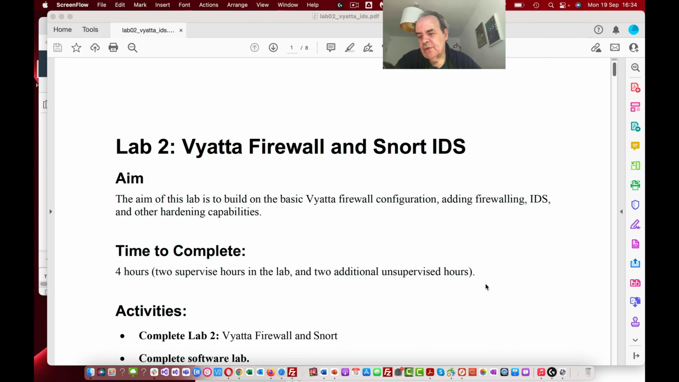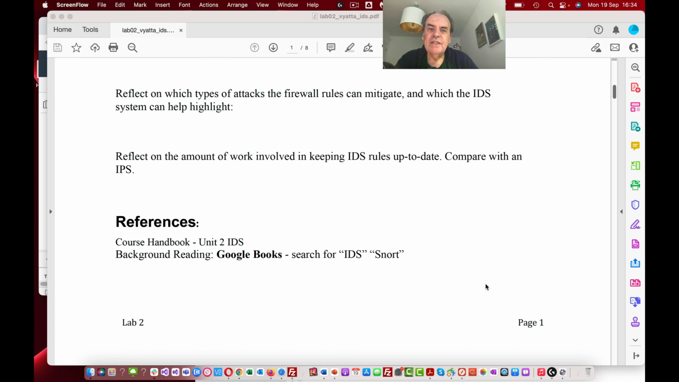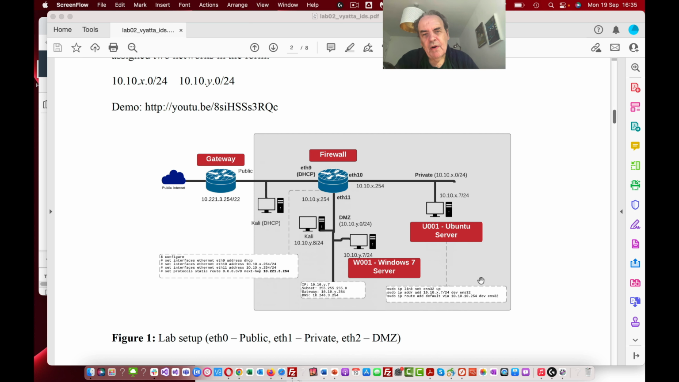Okay, so in this lab we're going to look at configuring the Vyatta firewall and a little bit of Snort IDS. So the overall topology that we have is the Vyatta firewall here, a public network, a private network and a DMZ. In our case this will be ETH0, ETH1 and ETH2. We'll have a Windows server here and a Kali host here at .8 and the Windows at .7, and then we'll have an Ubuntu server at .7 over here.